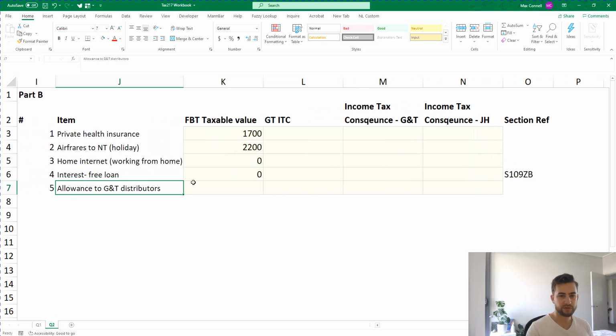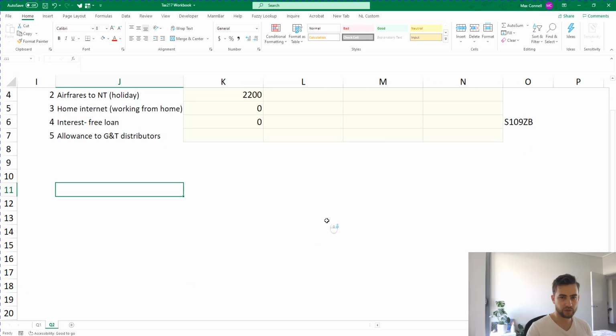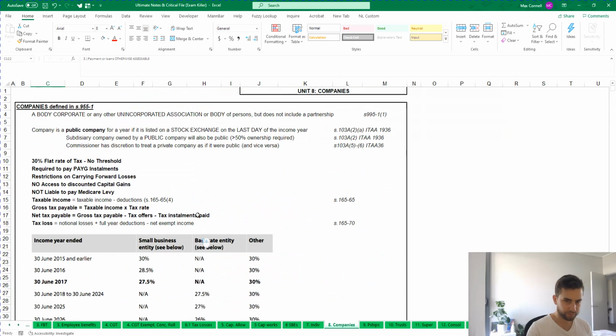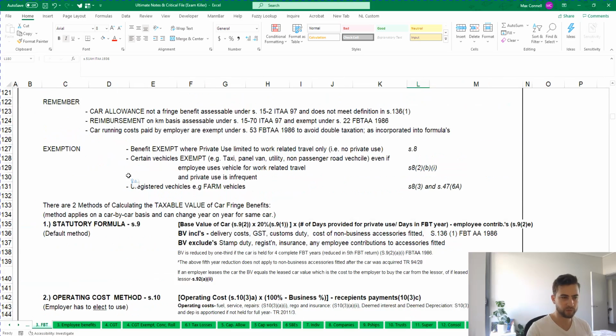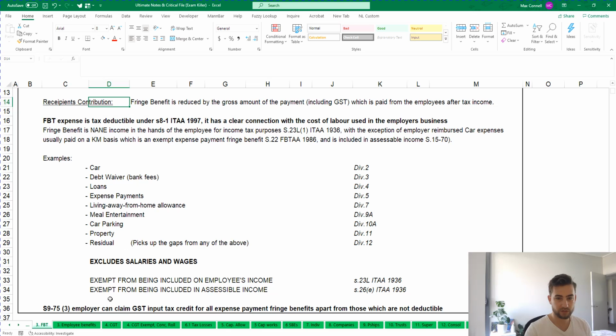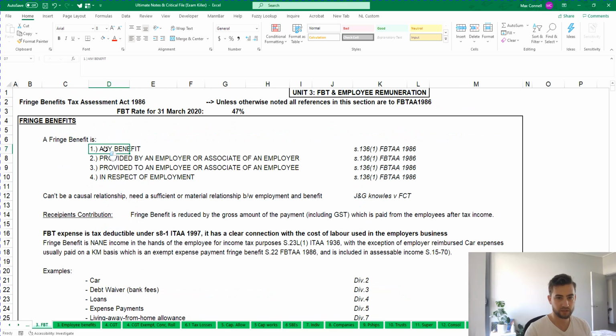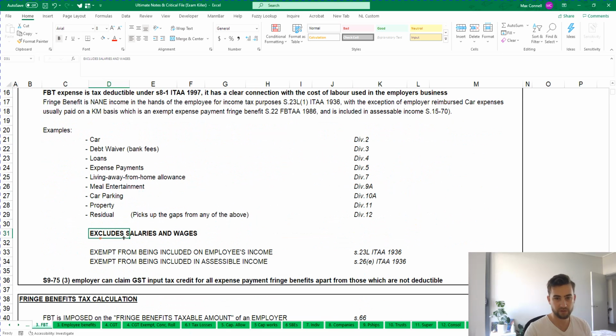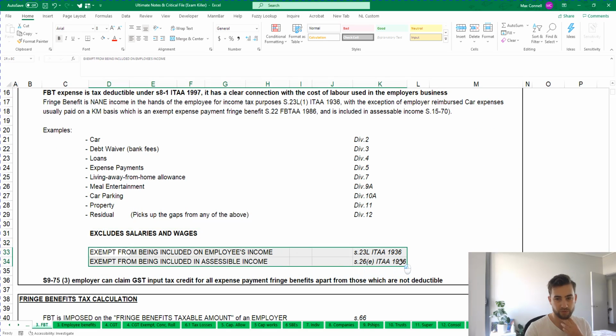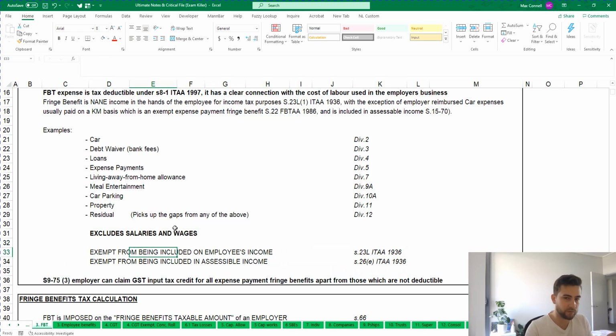Okay, moving on. Allowance to G&T distributors. Okay, so the first question is FBT. Because it's with a different party, it's with suppliers, does the standard FBT relationship occur? So a benefit's being provided, yes, it's an allowance. Let's just confirm that salaries and allowance is actually a benefit. So it looks like it excludes salaries and wages, exempt from being included in employees' income. So it's actually exempt from FBT.